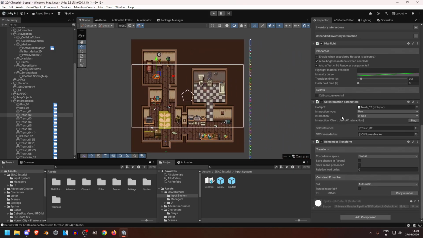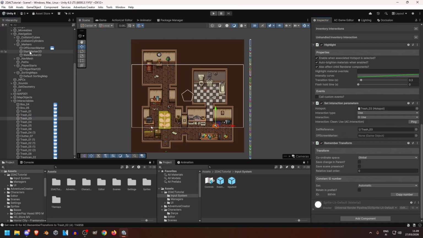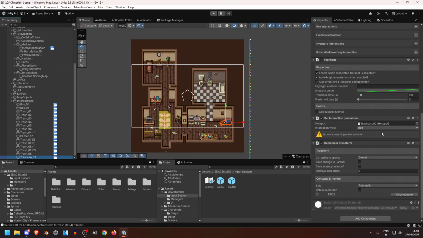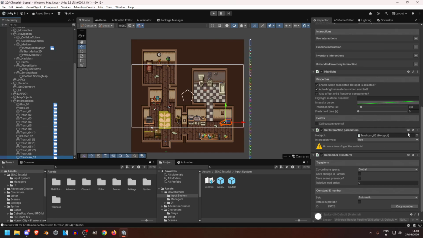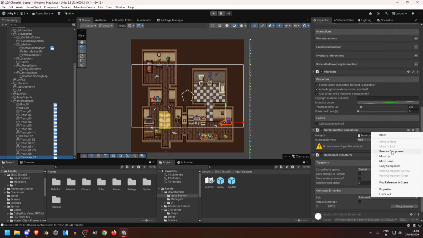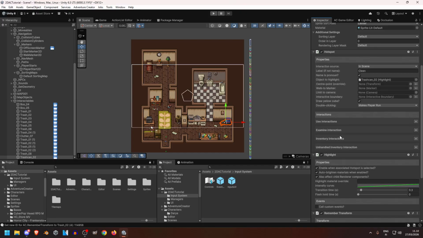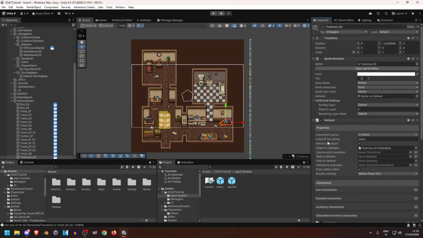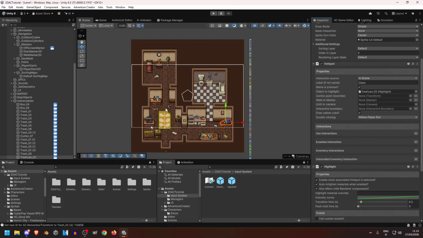So interaction parameters, self-reference, and off-screen marker. And we are not actually going to add that. We create its own for the trash can because it's a special individual. So it will have its own interaction.